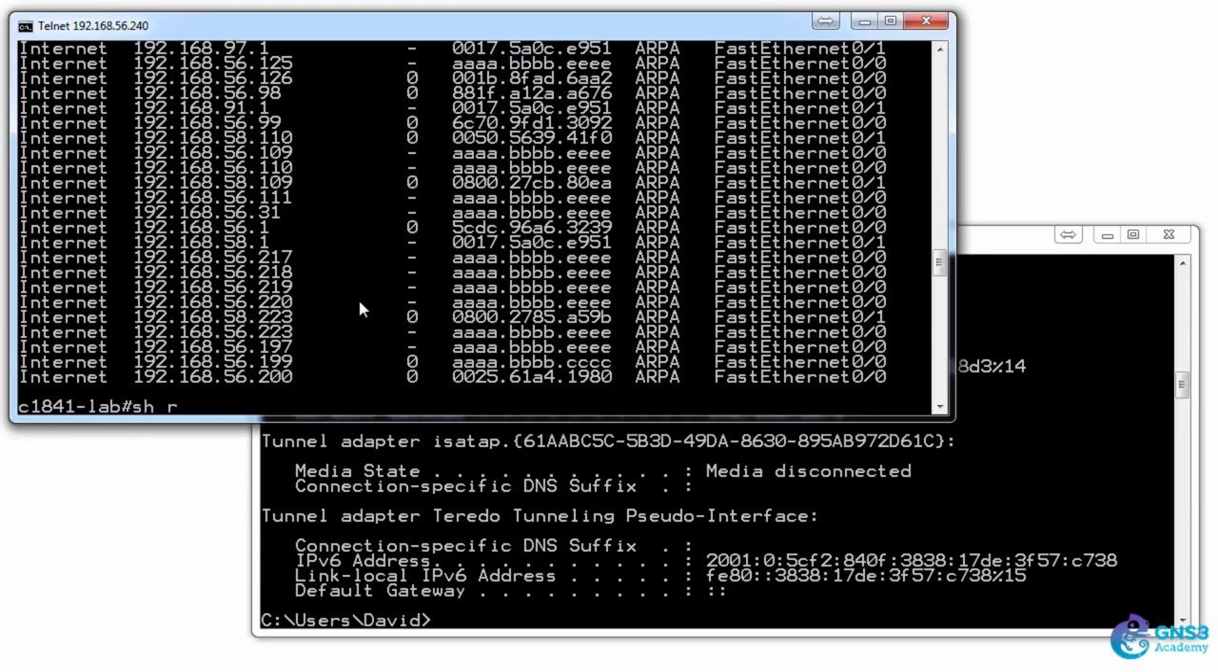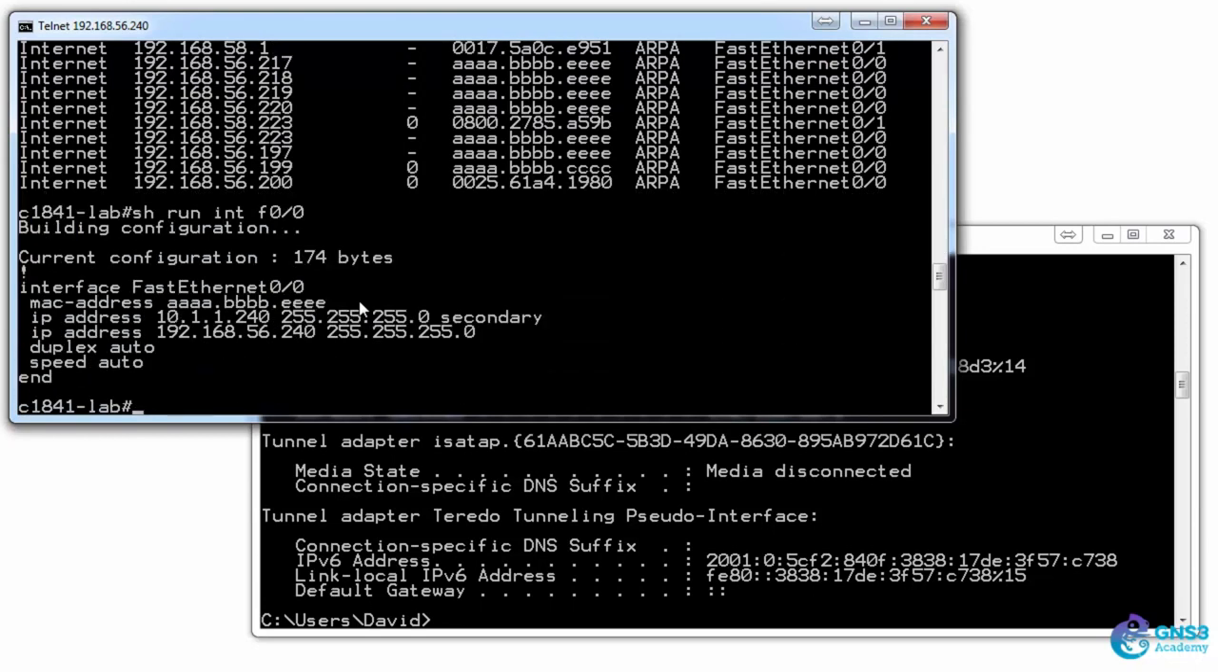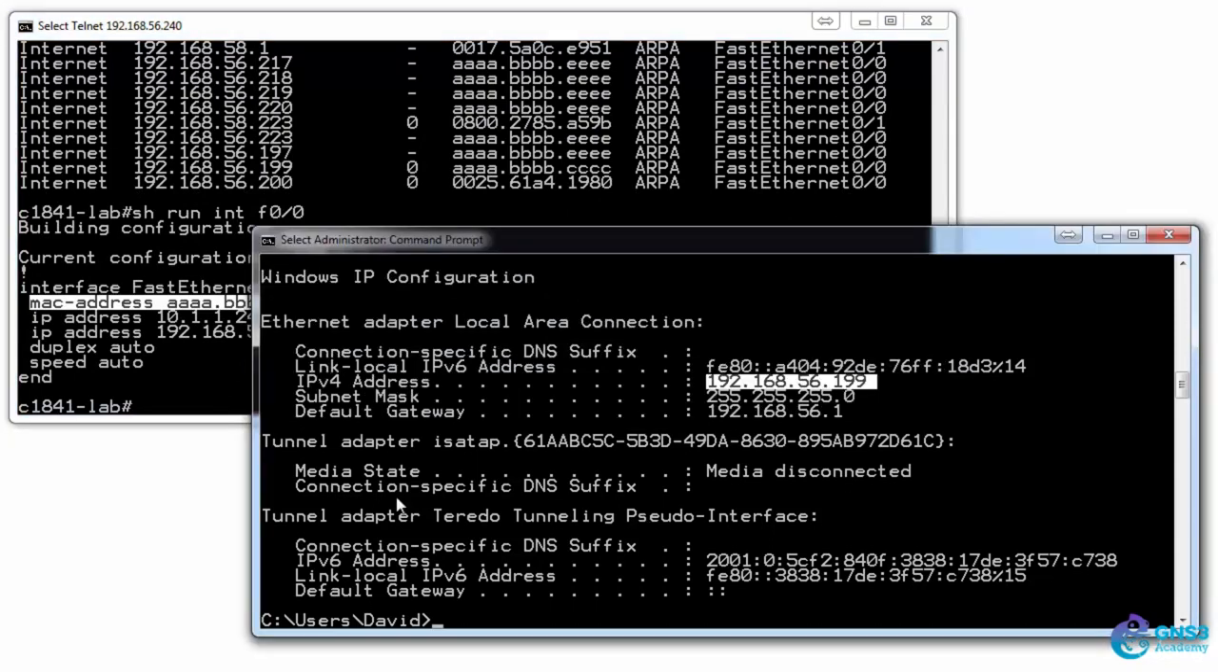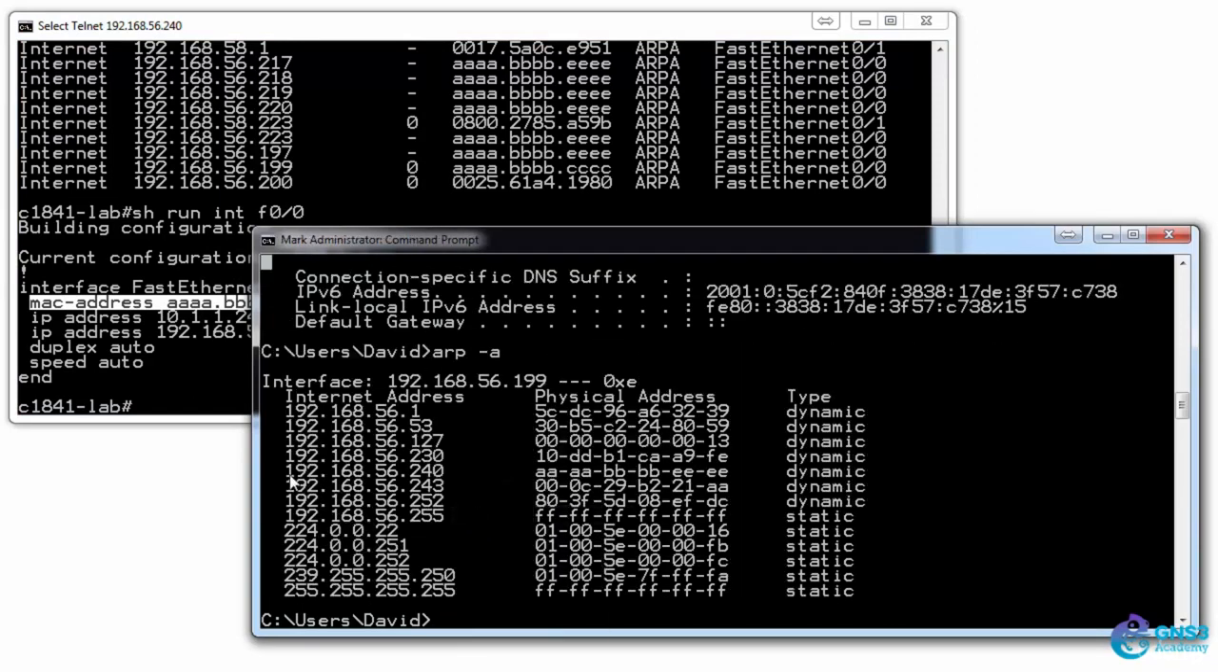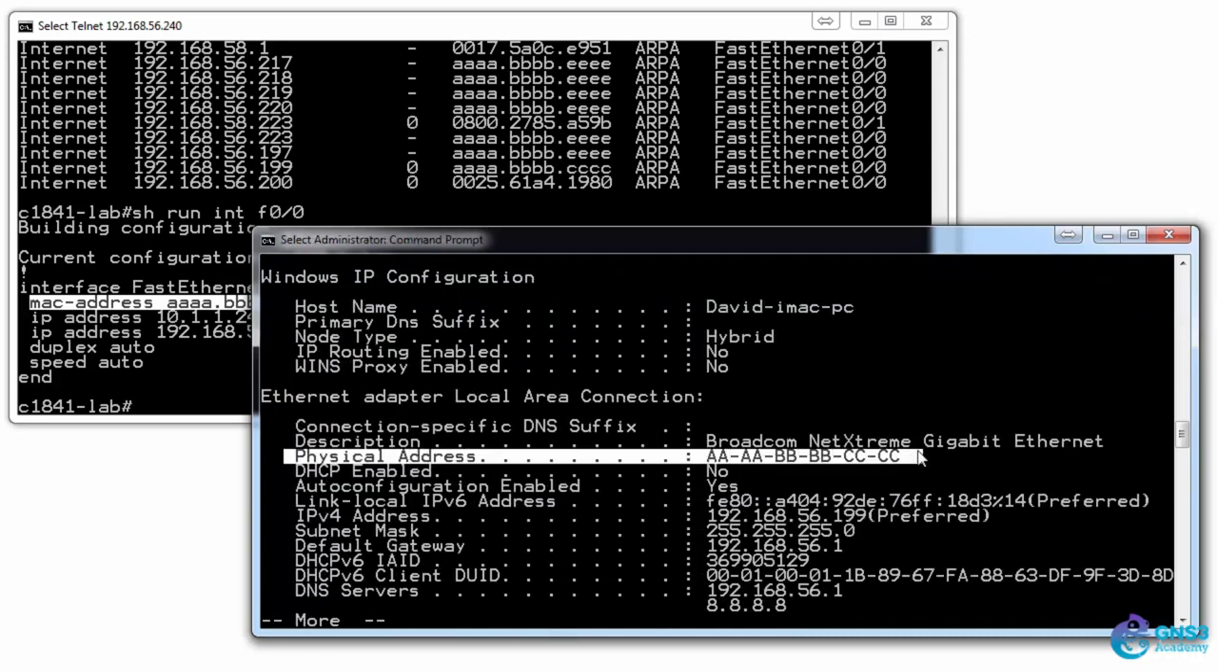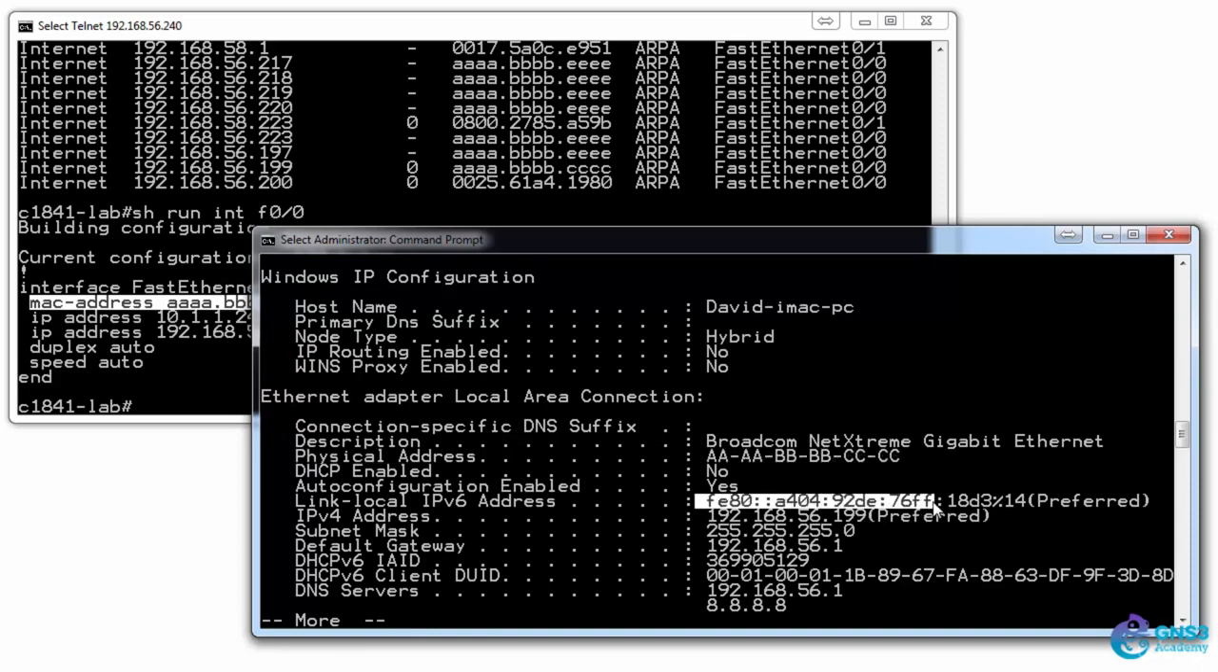What I'd like you to see is when I look at the running configuration of this router, I have changed the MAC address to this value. And when I look at the ARP cache on the PC, I can see that entry on my local PC. So understanding hexadecimal can be important in networking because simple things such as working with MAC addresses or IP version 6 require that you have an understanding of hexadecimal. So I'll now explain how to convert hexadecimal to binary and to decimal.